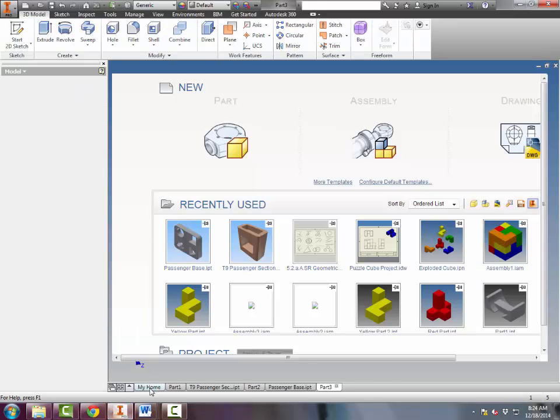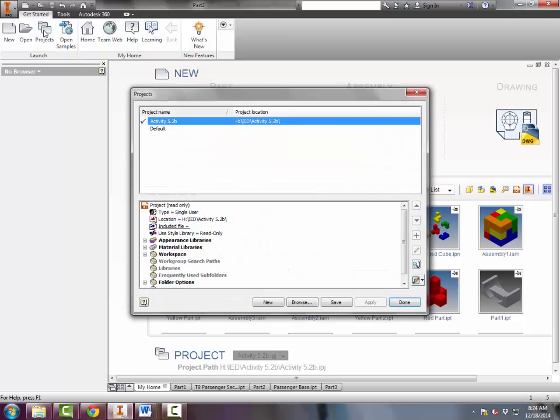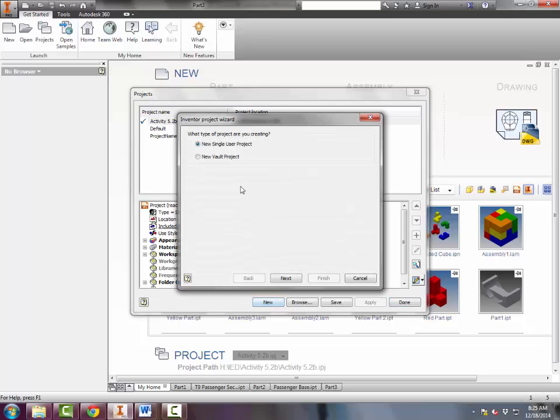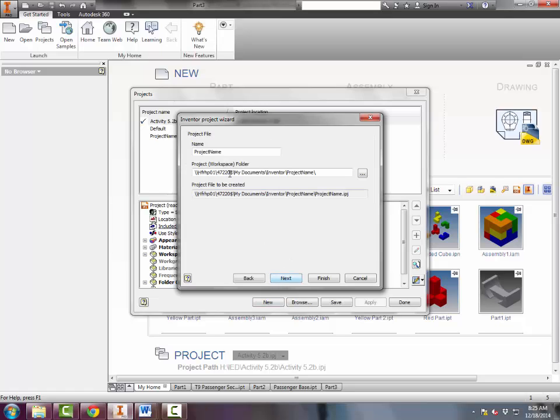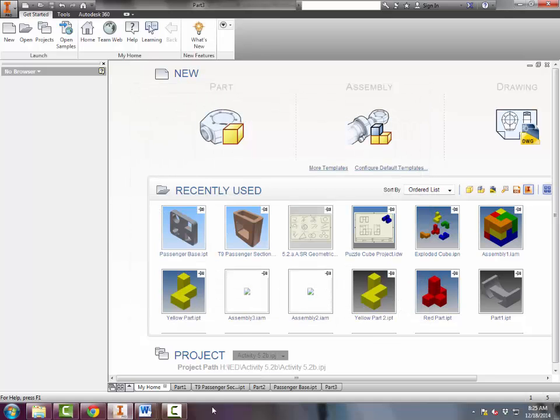Now, in Inventor, we need to set up a project for this. So I'd encourage you to create a new folder in your ID folder, which is on the H drive. You should call that folder something like Activity 5.2B or something that's going to remind you, okay, this is where the files need to go. And then we create a new single user project. I called mine 5.2B, and then I directed it back to that folder. And so that's the active project right now. So as I save my files, it will automatically go into that folder.